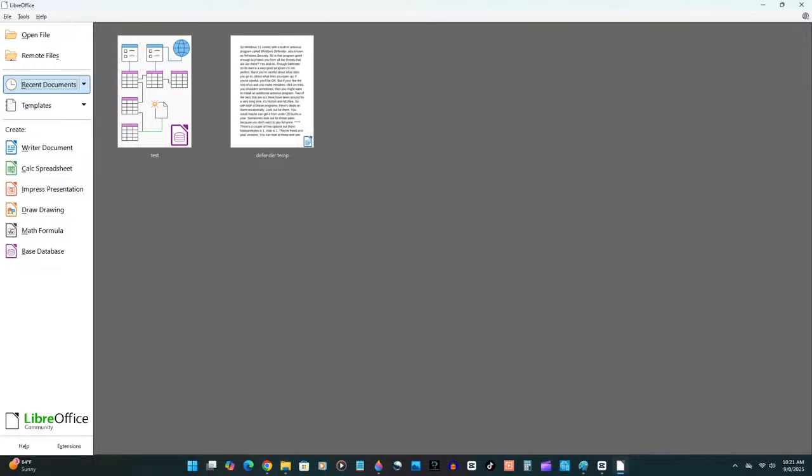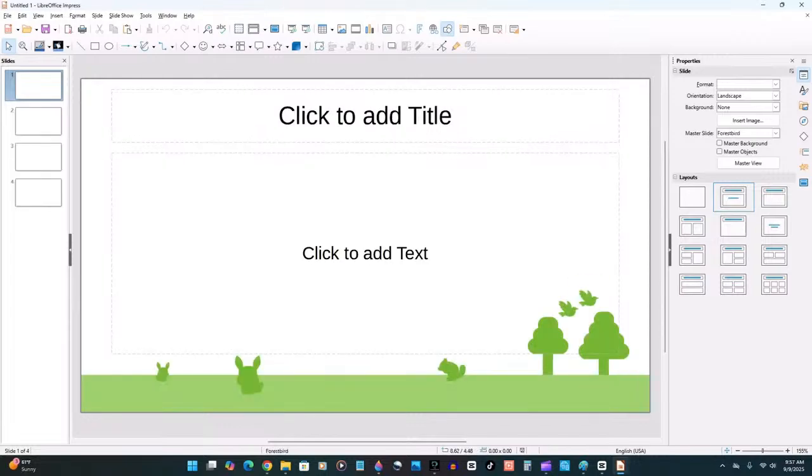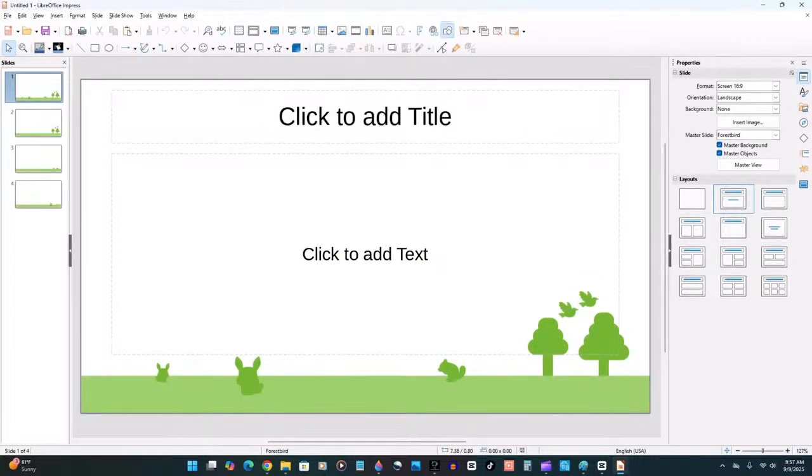Next, we'll go to the presentation program that LibreOffice has called Impress Presentation. Now, when we first open the program up, you see a bunch of templates you can choose from. There are a lot of them. Let's try Forest Bird. So you have the presentation in front of you. You could click to add a title. You could click to add text.